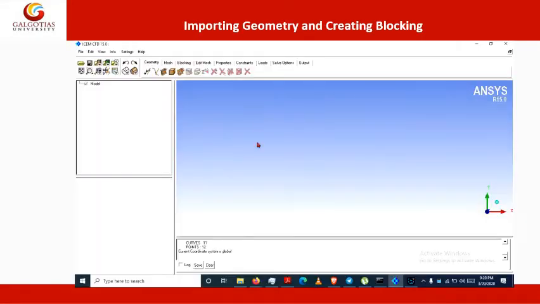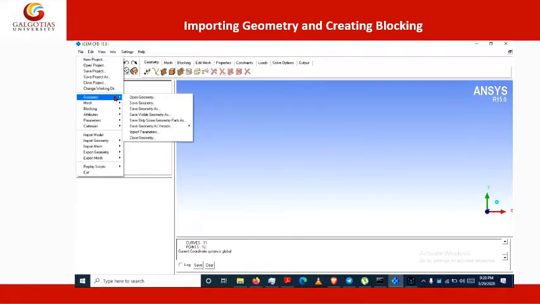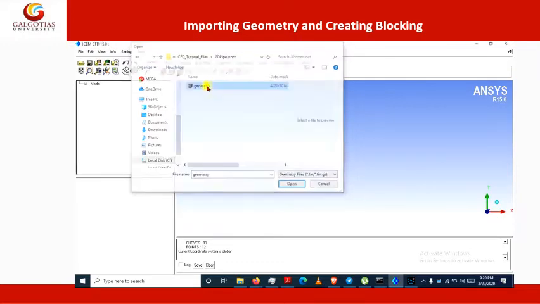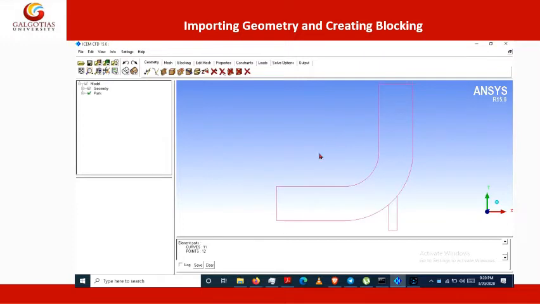So this tutorial is about the meshing of a 2D pipe junction. So the geometry file is given in your ANSYS directory. Just go to geometry, open geometry, go to where your ANSYS file is installed, and go to ICM-CFD samples and CFD tutorial file, and this is the 2D pipe junction geometry. So double click. Yes. So we have imported the already given geometry file with the ANSYS software.